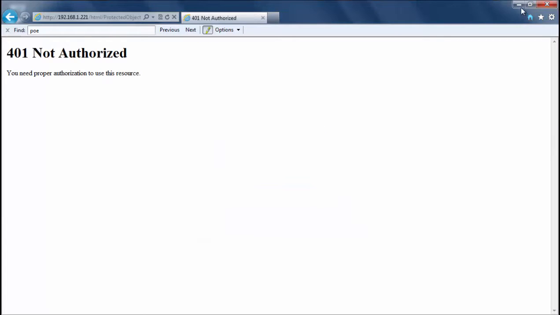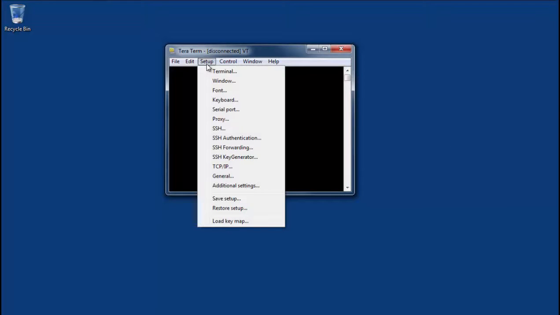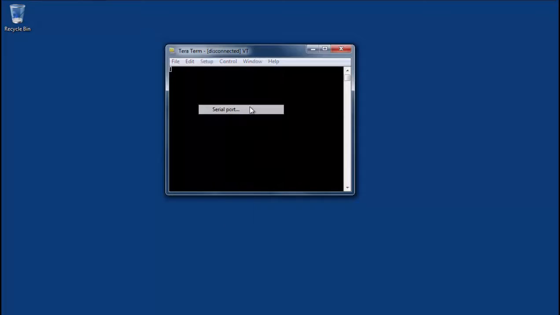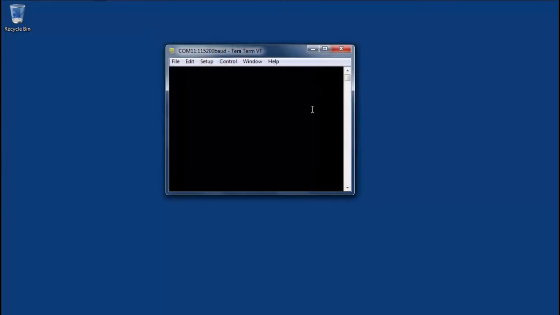So I have to cancel this. What we'll need to do is use our favorite serial console program. In my case, I'm using TeraTerm. Now I need to set this up to log on via the serial port. So I'm using COM 11, 115200 is the baud rate, with 8 data bits and one stop bit. I'm going to click OK.